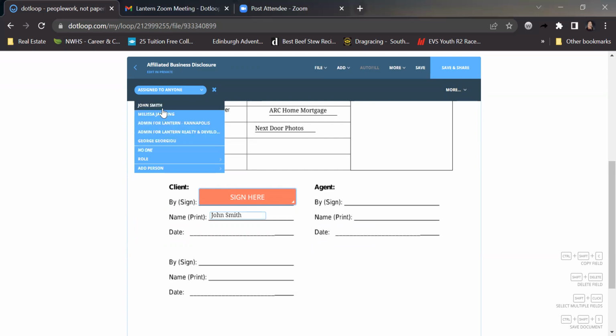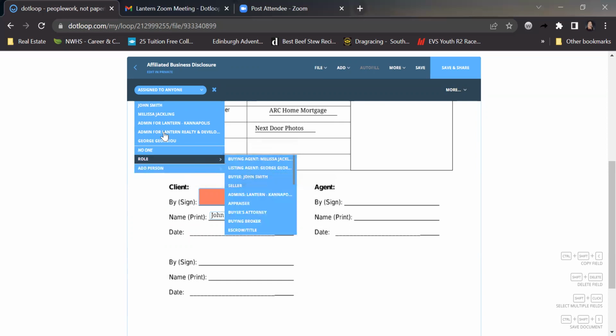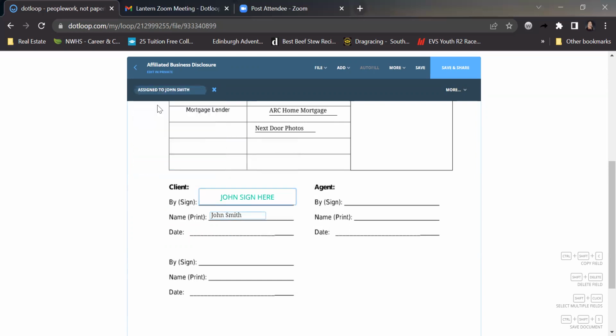But if I didn't see John up here, if John wasn't in the list because I forgot to add him to my loop, it's not a big deal. I can go down here and click add person, and it's going to bring up that box where I can then put John's name, John's email address, whatever else I feel like putting in there. So I'm going to assign it to John. Now it says John sign here. I would do the same thing over here for me. When you add yourself as an agent, and it recognizes that you're the agent, it will also give you an option to sign right at that very moment.